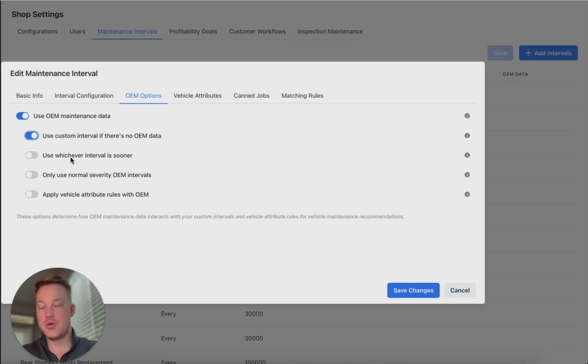The next one is use whichever interval is sooner, meaning we're going to compare your shop's standard and we're going to compare the manufacturer's interval and see which one of those is due first. And then that will be the interval that gets recommended. So I'm going to toggle that one on as well. The next interval that we can select is for using normal severity OEM intervals. This one's fairly common as well. We default to using the severe interval, but we can also default to using the normal intervals where available.